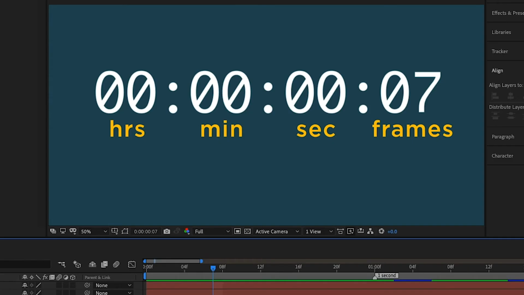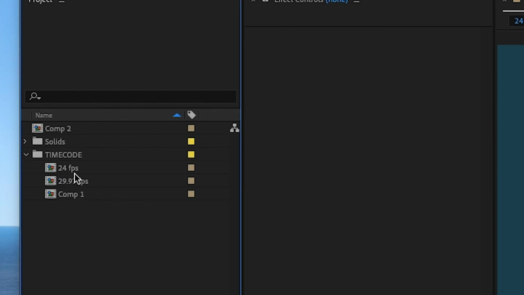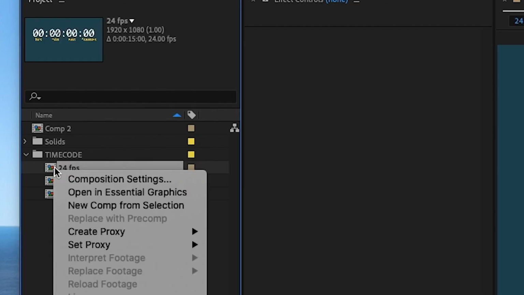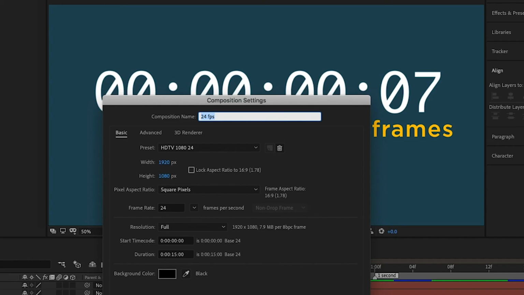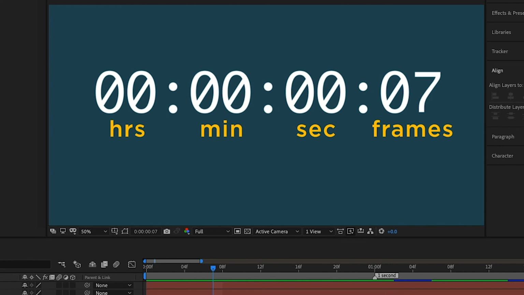Let's look a little bit closer at timecode and frame rate. So right here, this composition I have set up. I'll go to the composition settings. You see this is 24 frames per second. So 24 frames is the frame rate. And that means that every 24 frames, we start a new second. Remember, we're starting on a 0.